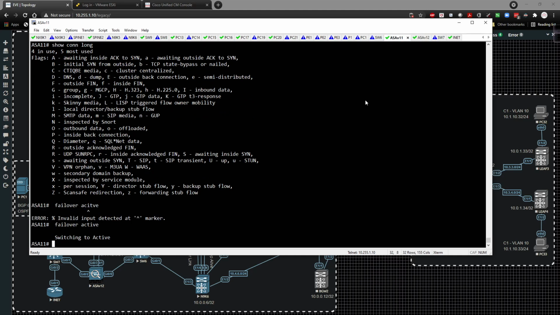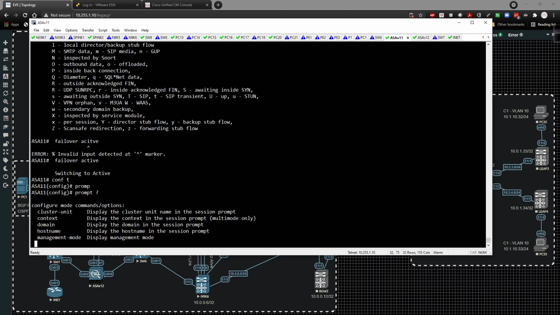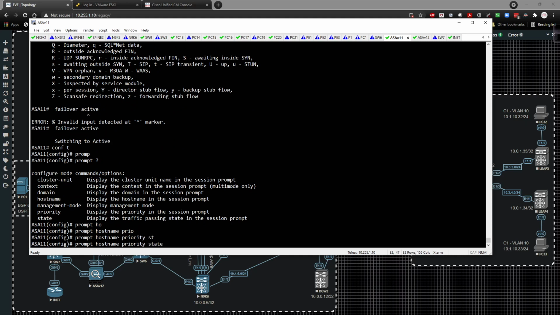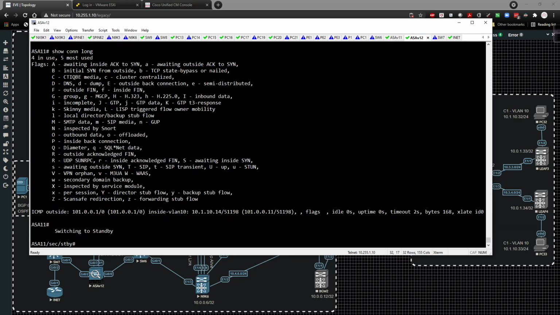Now here's a little trick that you can use on the ASAs if you need to use it. You can come up here and you can type in prompt, and you can type in hostname. You can put in the priority and the state. And by looking at that, we are the primary and the active. And on this guy here, we are the secondary and we are standby. So we know that it's working the way that it's supposed to be because it's actively populating the traffic.